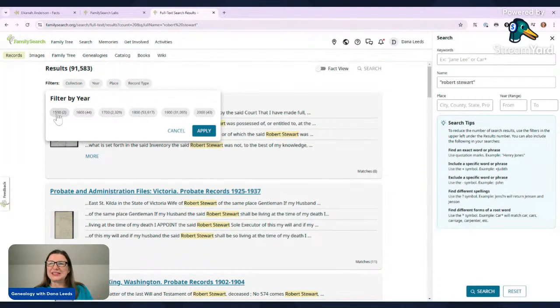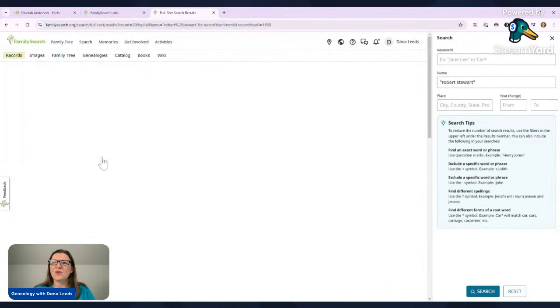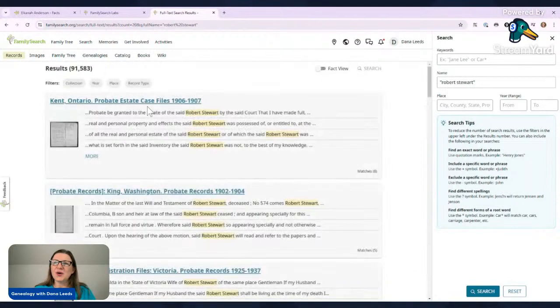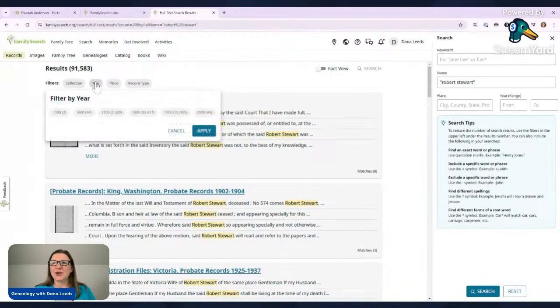This would not be my person, but I think it'd be fun to see what is back in 1500. So we have a couple things in England, a probate and a baptism. But that's also, if you've got a very common name like Robert Stewart and you're trying to narrow it down, this is where I could say, okay, it would be 1700 or 1800. These other records are too early or too late.